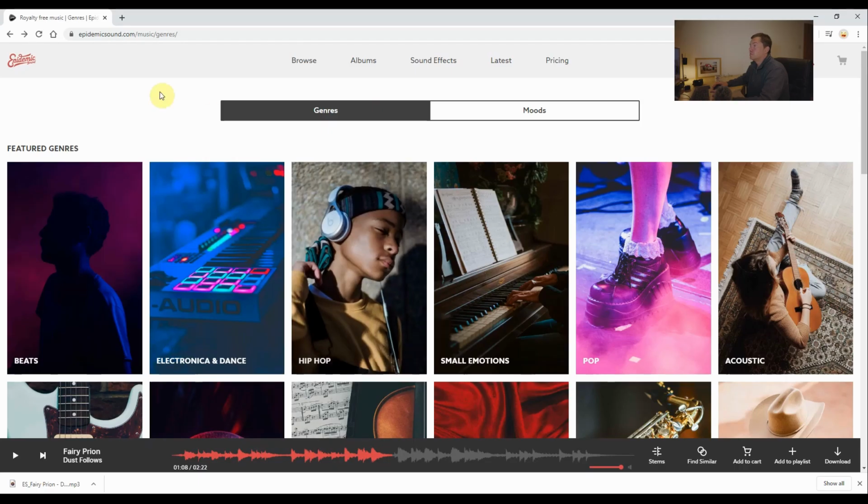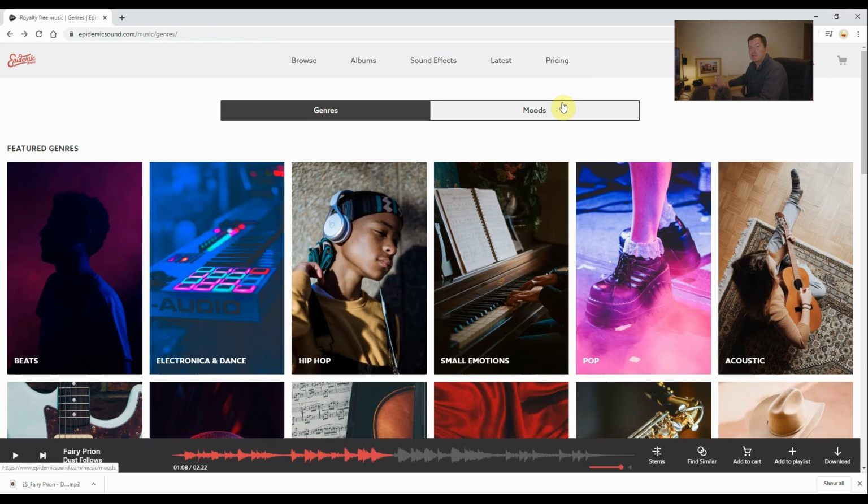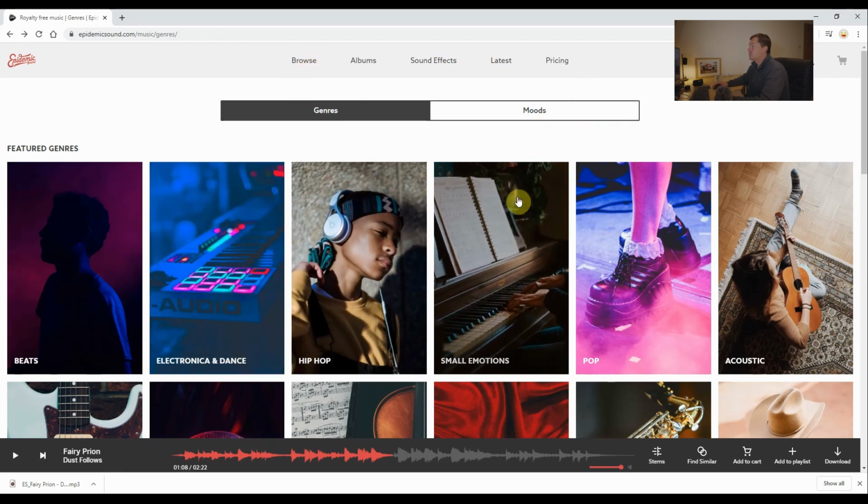Otherwise the subscription is about £10 a month, but if I show you very briefly, this is the one I tend to use, which is Epidemic Sound, and they're about £10 a month, and then you can just use it as and when you need it. If you're not going to be doing any films for a while, you can just disable it so you're not paying the price.